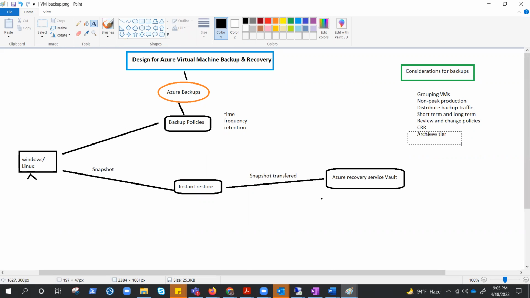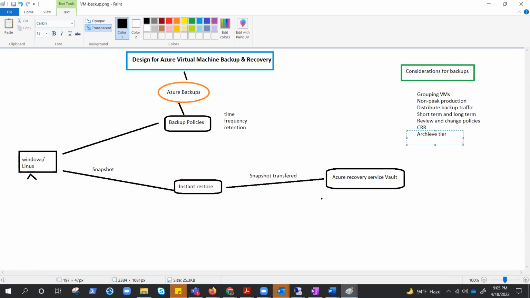Recently, the archival tier for the vault is GA. It's an amazing feature which can help you to save money, of course, because for long-term data which you do not need to restore, but you're keeping it for compliance reasons or any other reason, you can put the data in the archival tier, just like in a storage account.